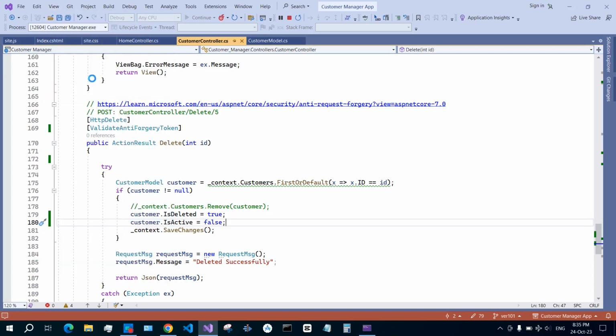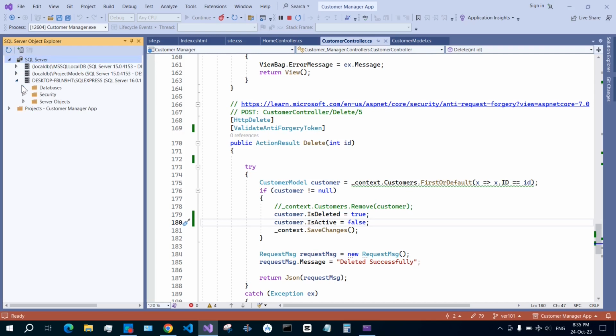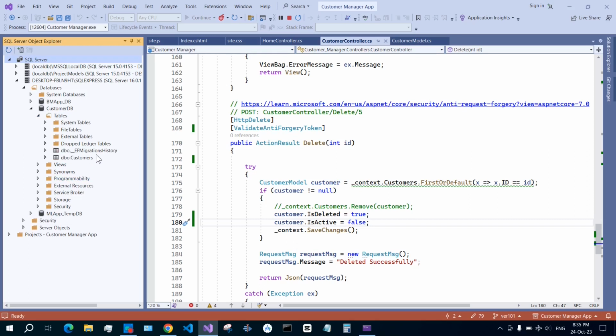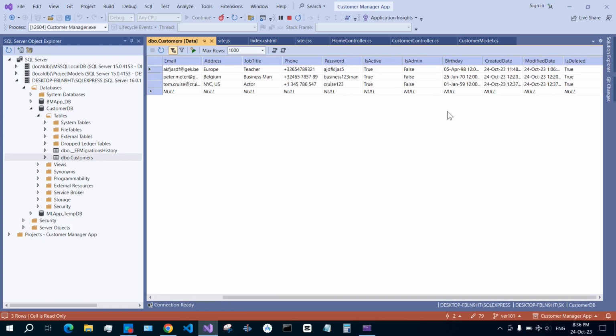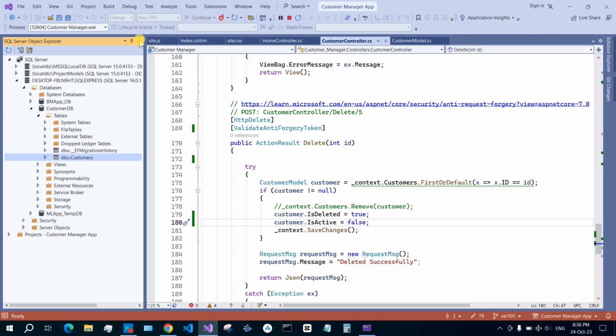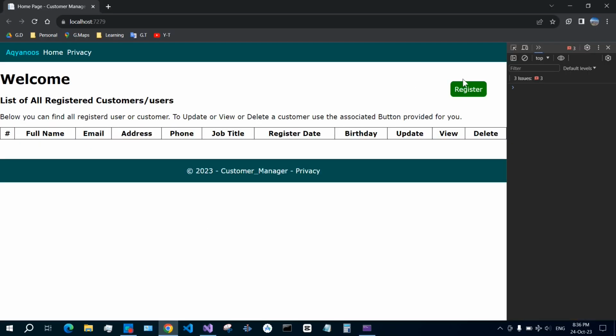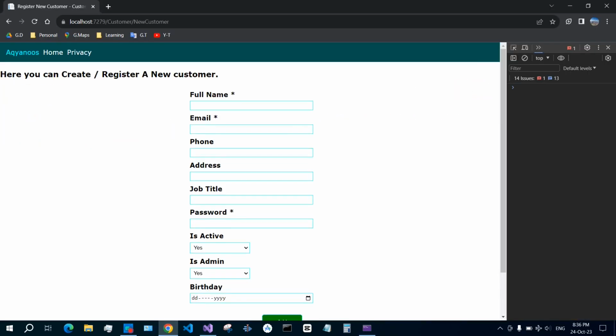View SQL Server Object Explorer, SQL in Database, Customer DB, Tables, View Data. We have our data here, but we do not see it in the user interface because it is deleted. Let us register one more user. Let us register Bill Gates.